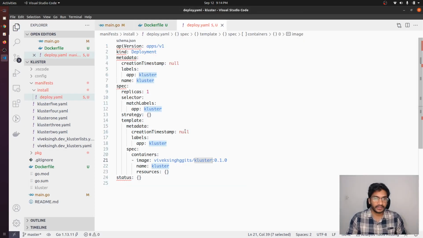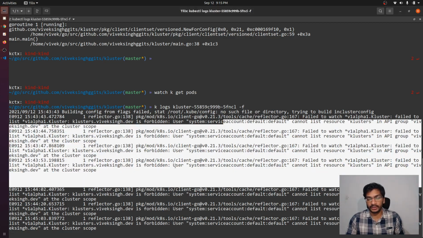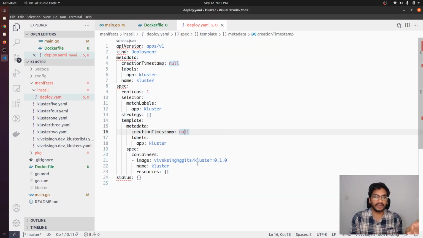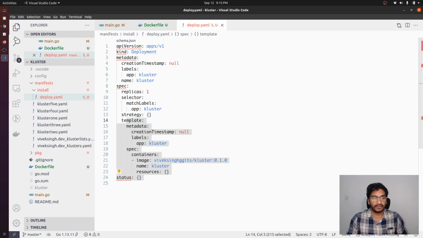Now to resolve that, we will have to create another service account. We should not use default service account, and once we have created that service account, we will have to make sure that that service account is able to do these things that are mentioned here. And once that service account is allowed to do those things, we will have to specify that service account in this deployment manifest. So that is what we have to do.